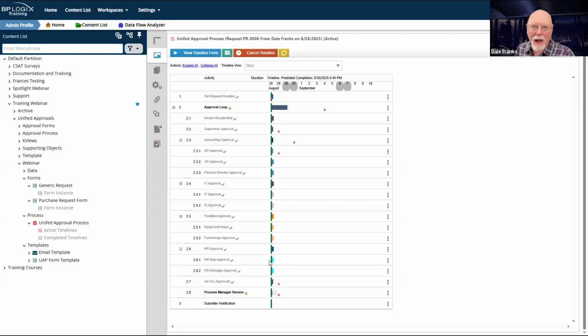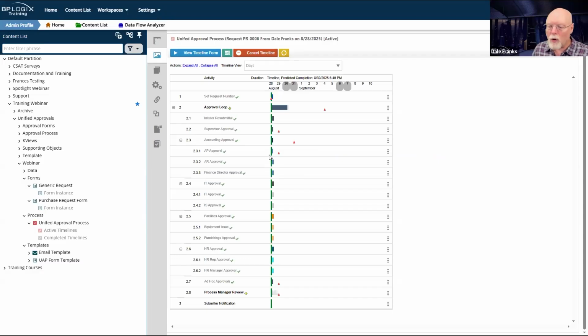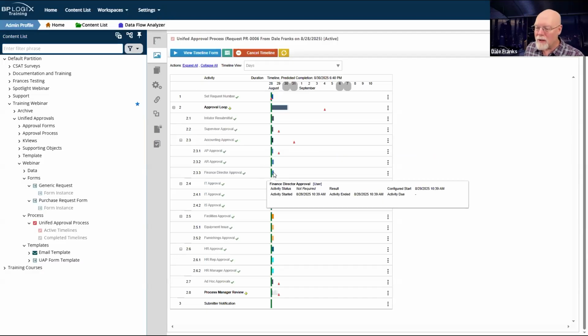Great. That makes my life a lot easier because now I don't have to worry about handling the error that might have come up if it errored out because it could not evaluate that system variable for a form field that does not exist on this form instance. In this case, it just ignored it, said, okay, that form field doesn't exist. The value is nothing. Therefore, I must not require my approval for finance director. So the activity status, as you can see here, well, maybe you can't, but it says not required. So it just skipped the step.